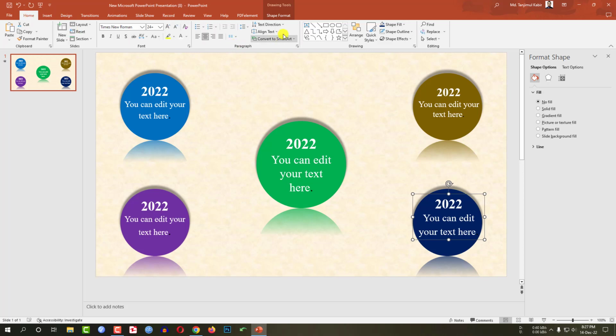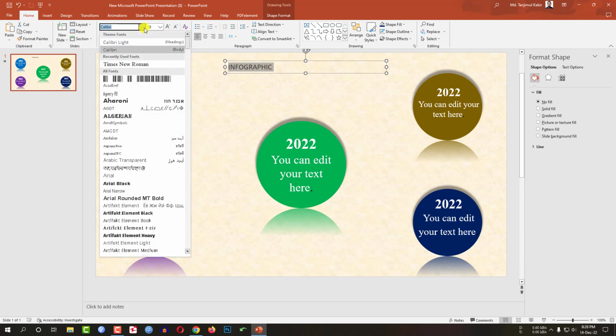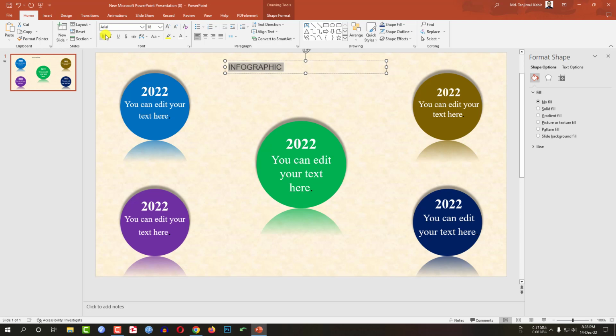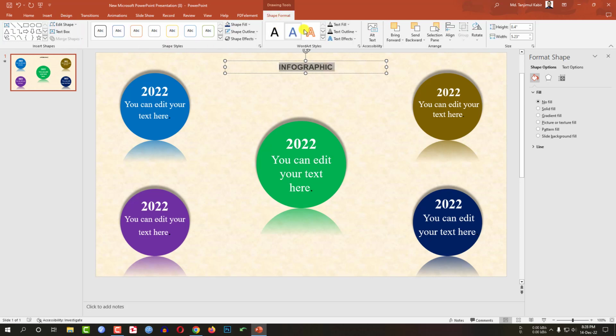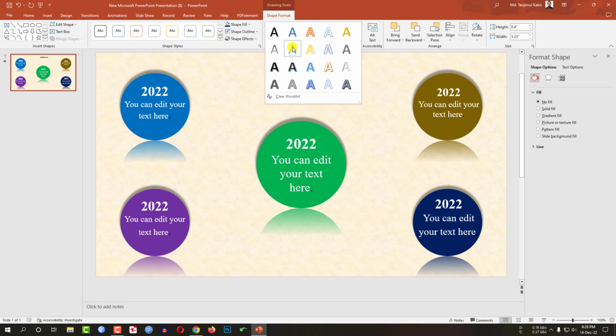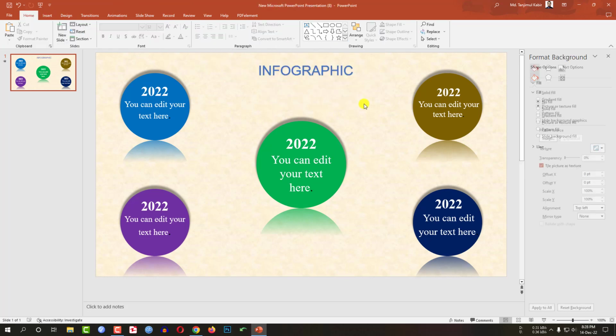Now go to home, go to text box right here, infographic, change the font from here. Let me change it to Arial, make it bold, place it center, go to shape format, go to word art style and change the style from here. Increase the font size.